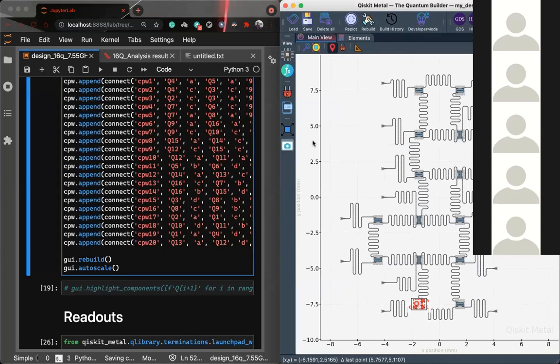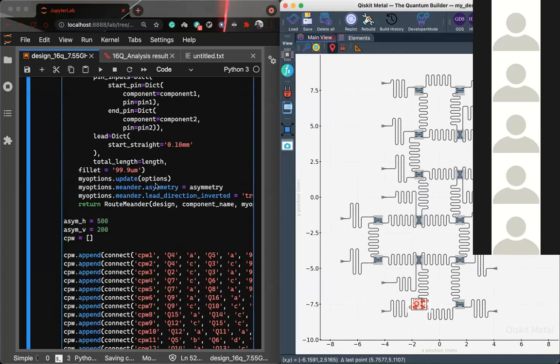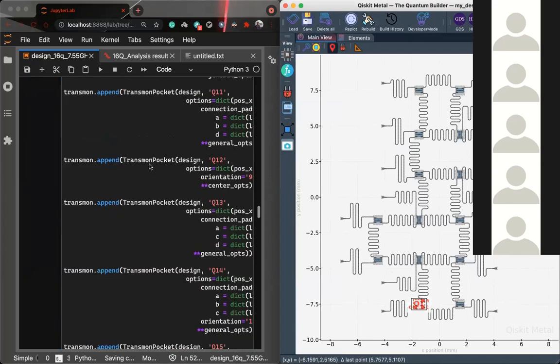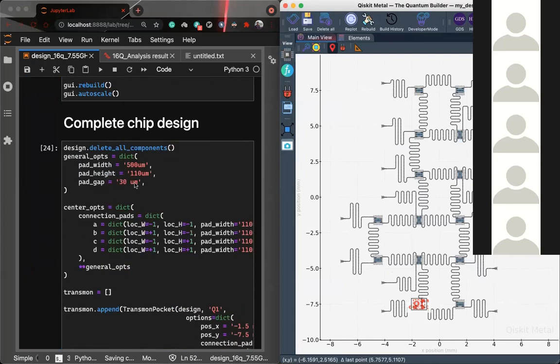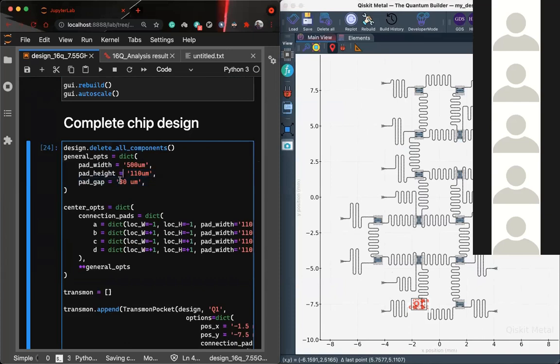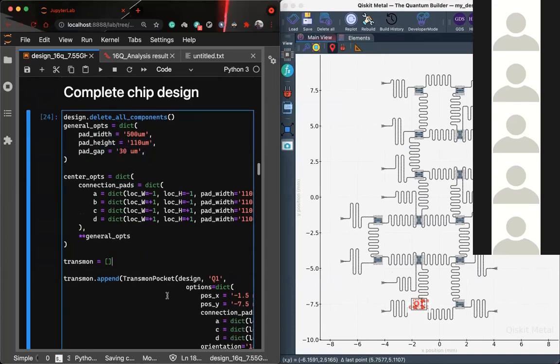So one thing that you need to ensure, which is very, very important, is that here, for the simplicity of design, I have given all these pad width, pad height and pad gap parameters the same for all the transmons.